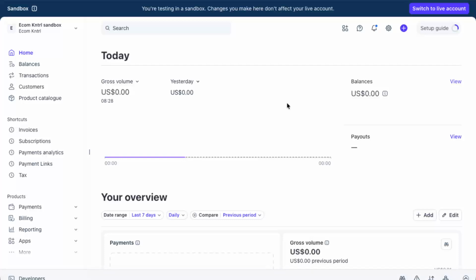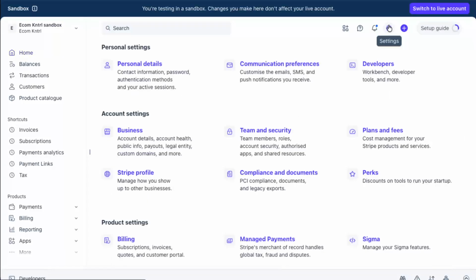Next, look to the top right-hand corner of the dashboard for a small gear icon. This is the settings area in Stripe. Go ahead and click on that. Anytime you need to change something important about your business, payouts, or bank accounts, this is where you'll come.